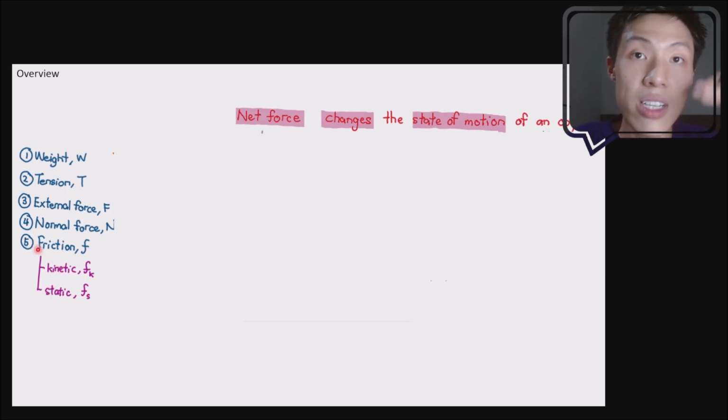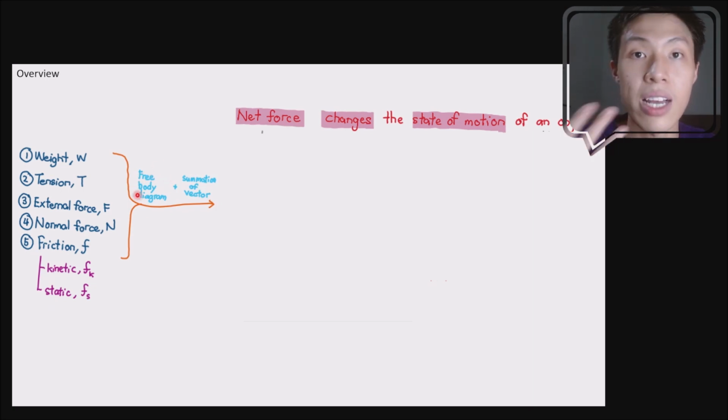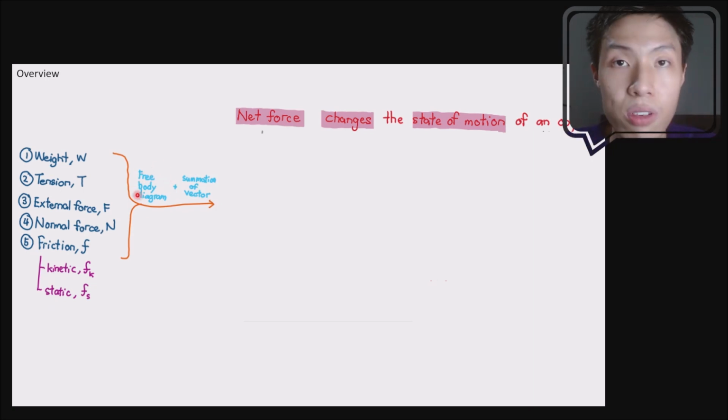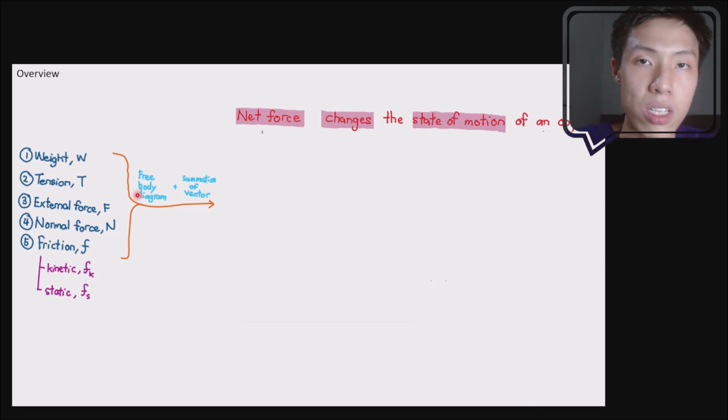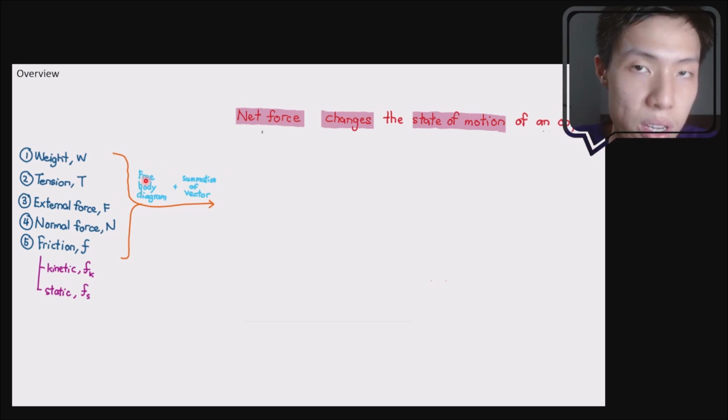After learning these 5 types of forces, we will use a free body diagram to illustrate whether these 5 forces are acting on an object or not. If they are acting on an object, what direction is it acting at? What is the magnitude? How do you represent all these forces acting on an object? We will use a free body diagram. This diagram will help us to illustrate all the forces that are acting on an object.